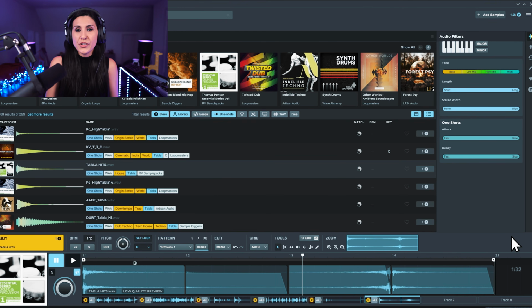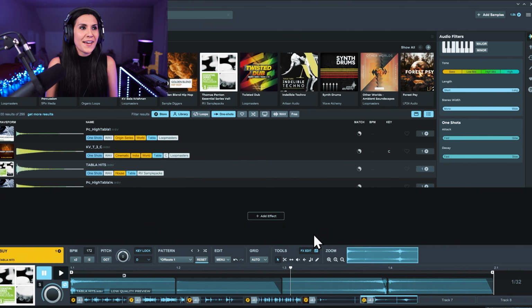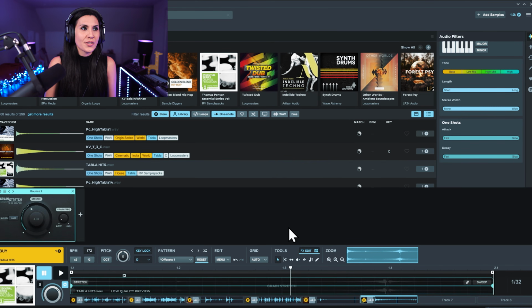Now you also have the option to add effects to your samples. So you come to the tools here, effects edit. So on this particular track, let's just select it, effects edit. And now you can add your own effects. Click on add effect and we could go on to grain stretch.